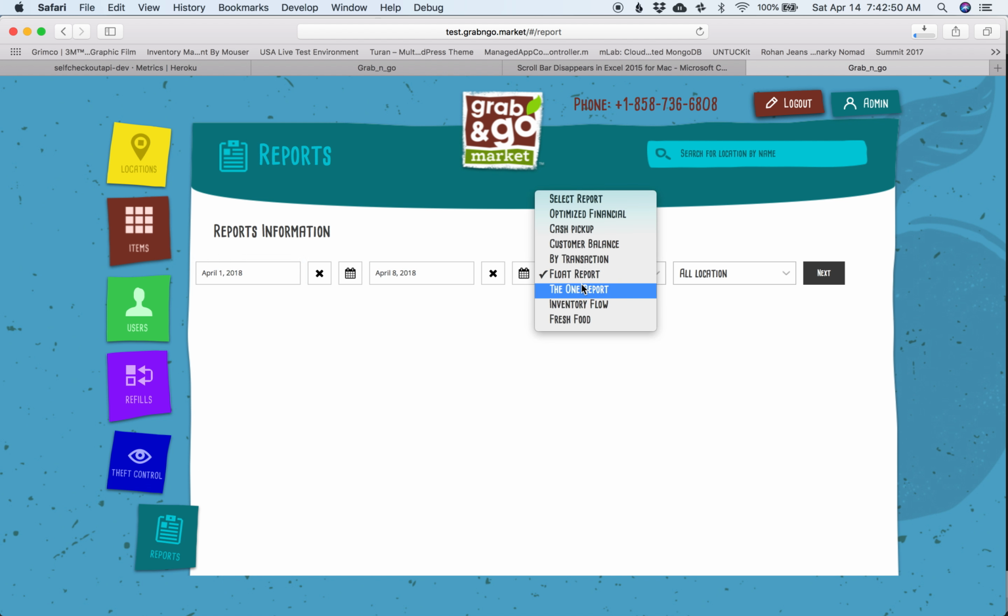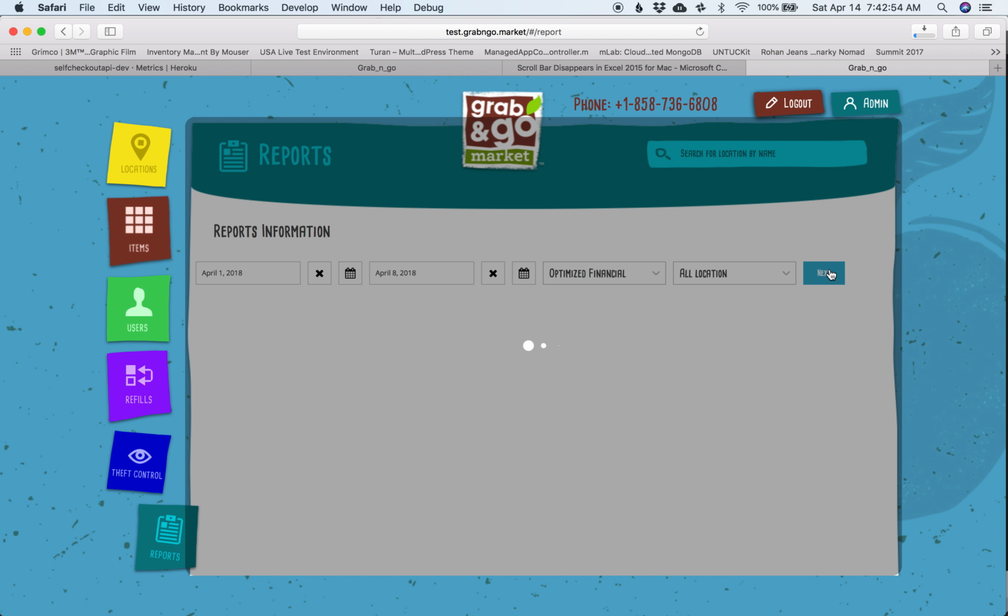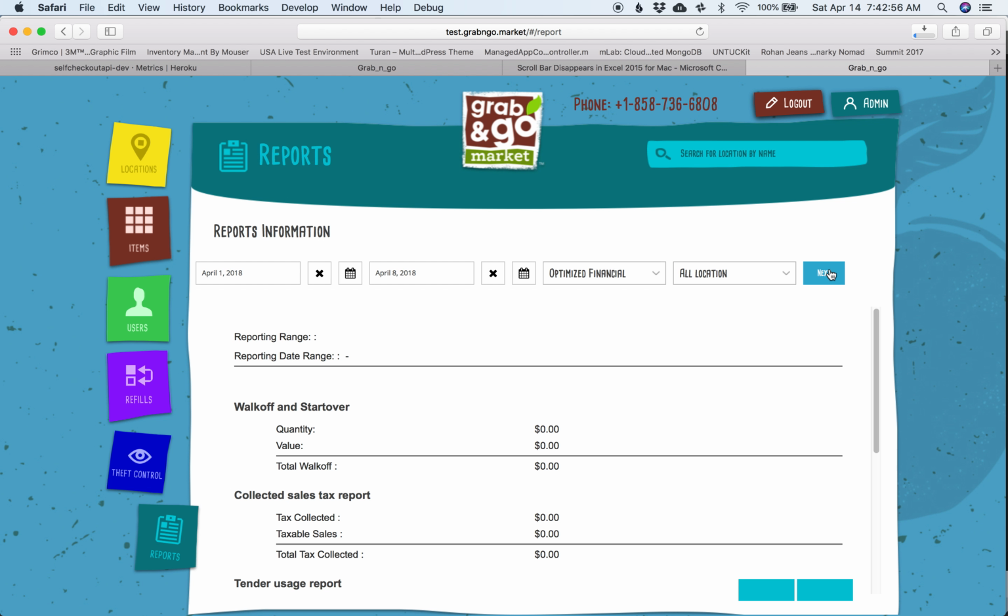One thing I'd like you to take a look at, some very, very minor things, but something that needs to do, is on Optimize Financial. We need to be able to download this report to PDF and CSV. This is very important.